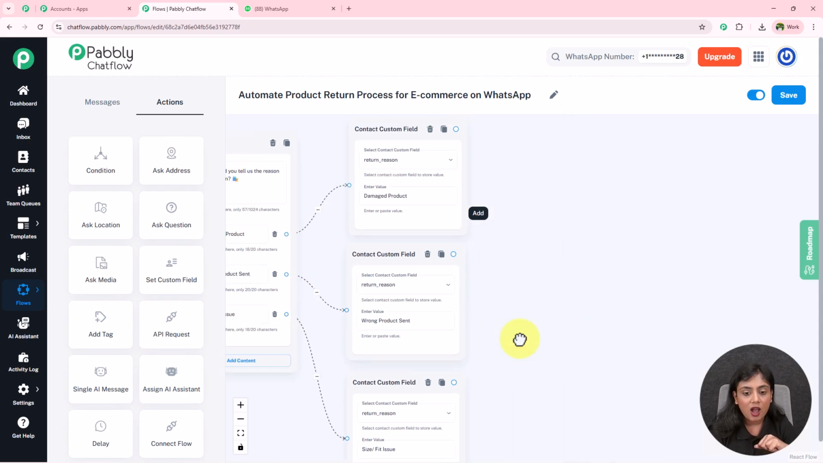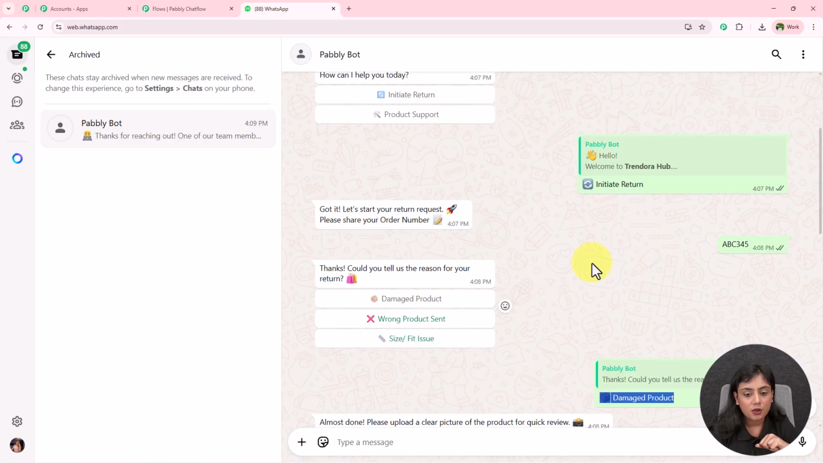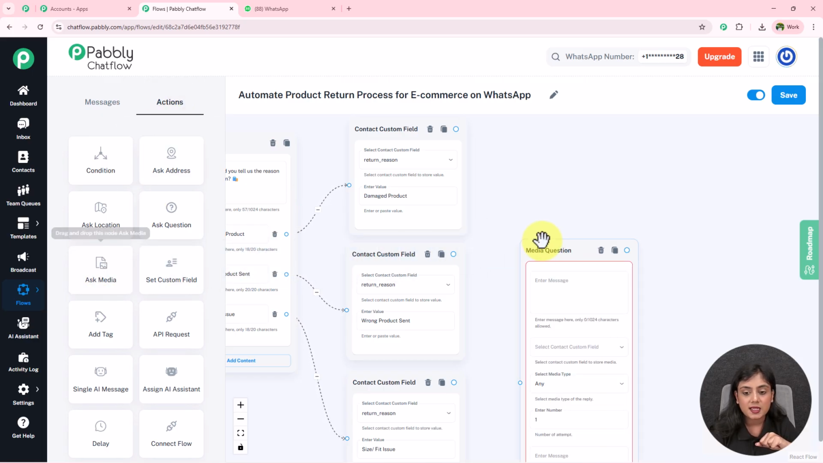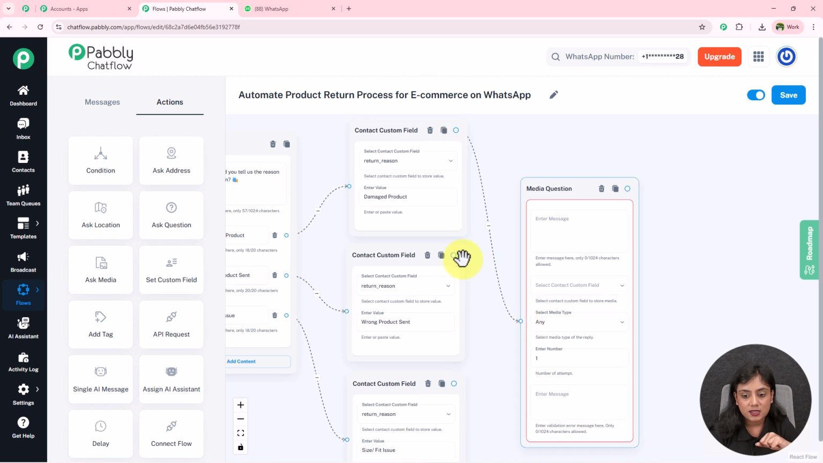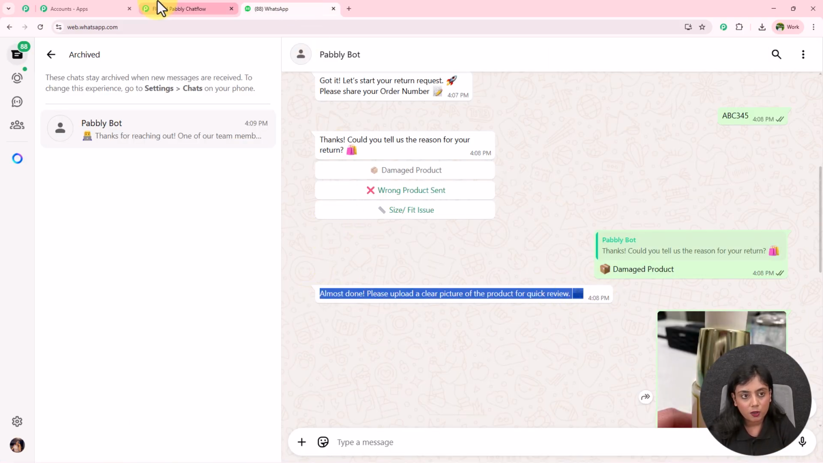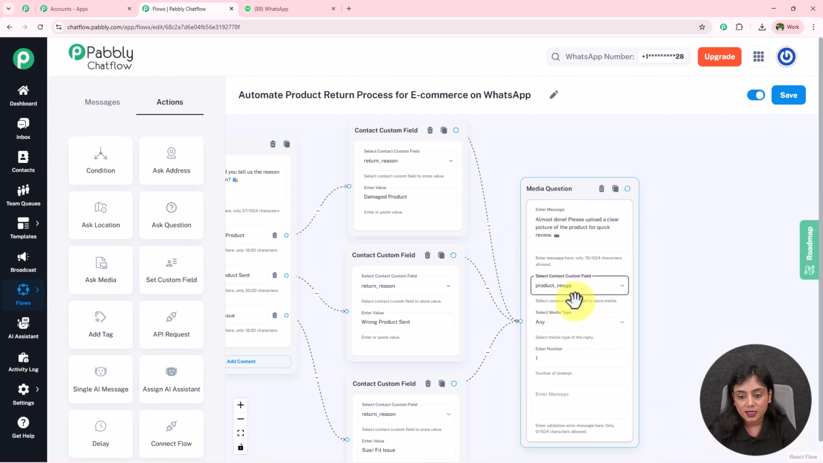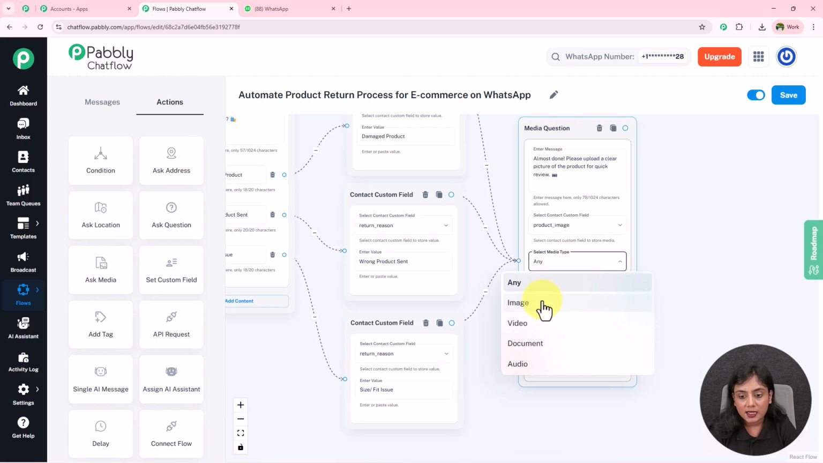Okay, now after adding the contact custom field, what I want is next message should be I want the image. So as I'm asking for the image, under action you will find this option that is ask media. I'm going to drag it and drop it and connect all these contact custom fields right over here because I want the image of the product that they want to return. I will copy this question from here and paste it over here in this field. Contact custom field I have created in the name of product image, so I'm going to select it. Over here for the media type I will receive an image, so I'm going to select it, but I will select over here as the option any because any customers can also send a video, document or audio, any of that.